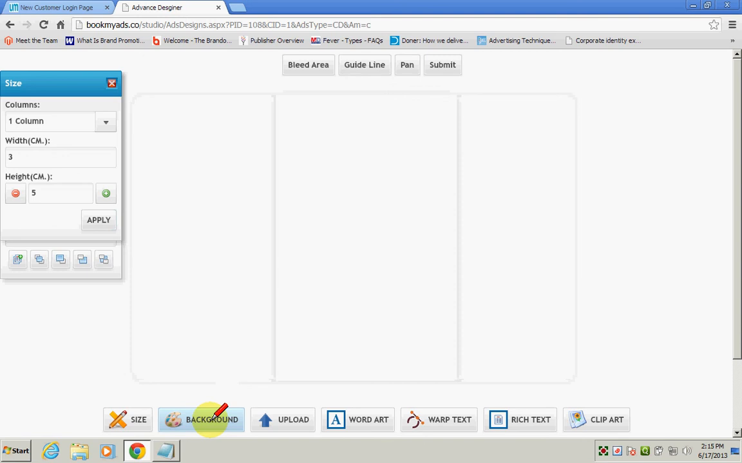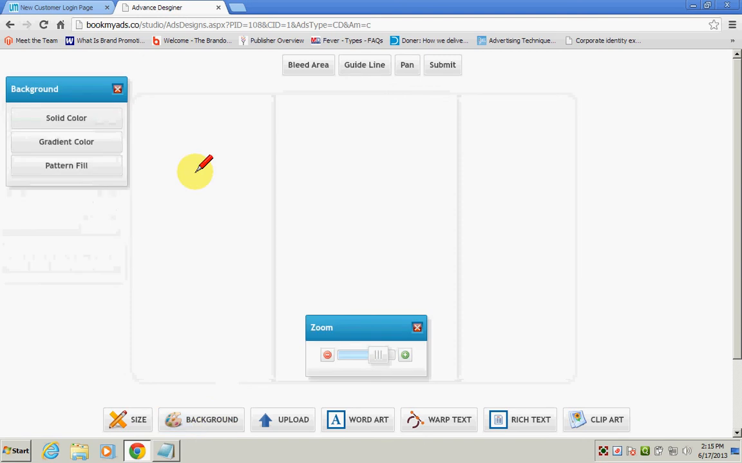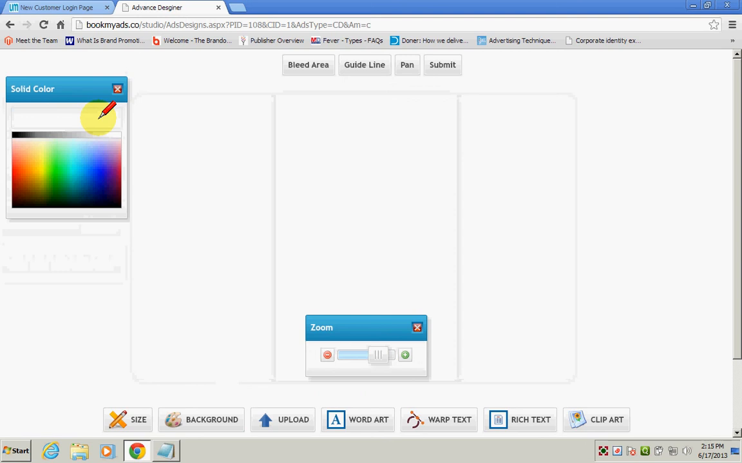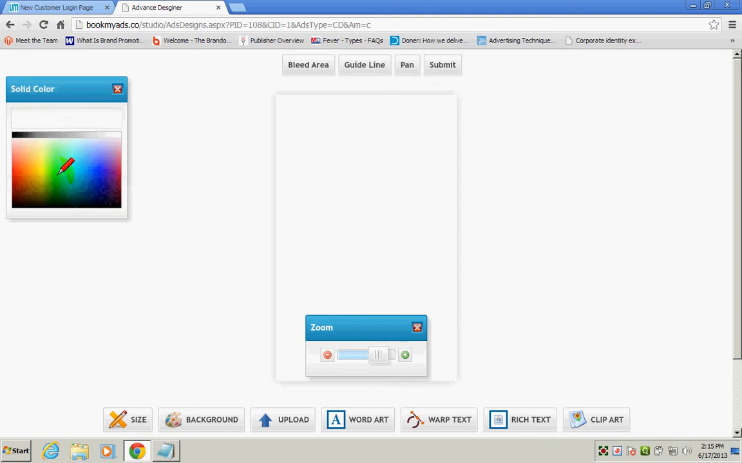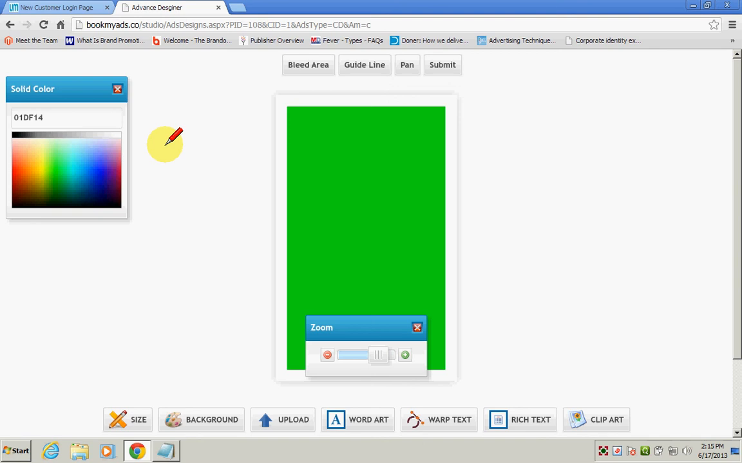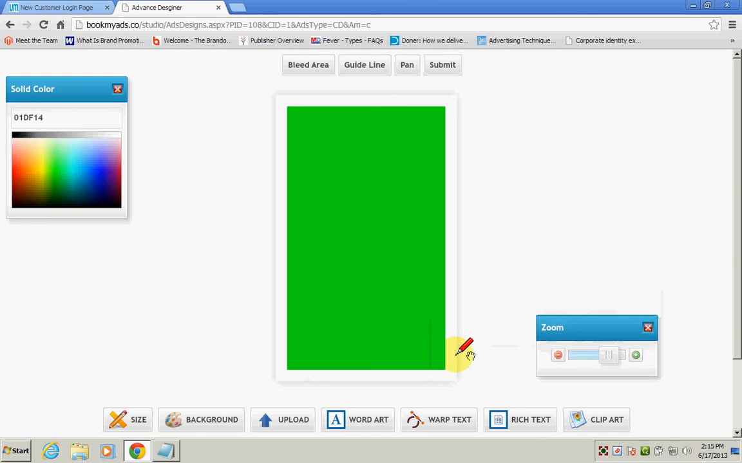Suppose we have to change the background of the advertisements. There are three options. One is solid color, another one is gradient color, third one is pattern fill. First of all, I will show you how the changes will take place in this design area when we change the color. As you can see, this designing area has taken the color.